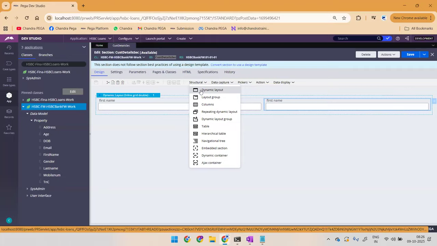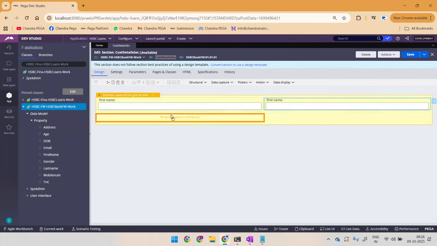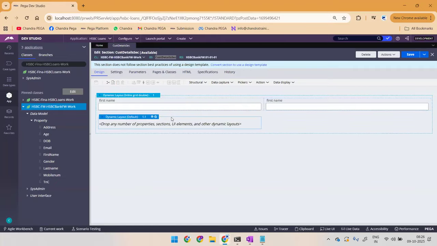So far, you know what a dynamic layout is, right? Let's proceed with the same. Drag and drop a dynamic layout, which should be outside the main one. If we drop this inside this one, according to the main layout settings, everything, including this child layout also, will take 50%, which is not correct.